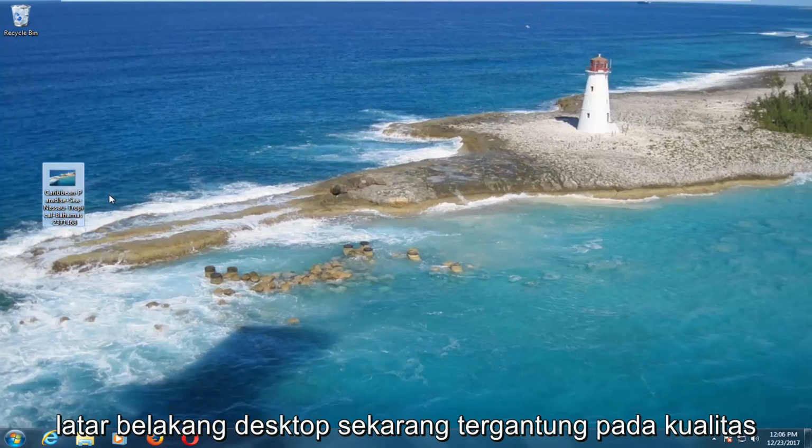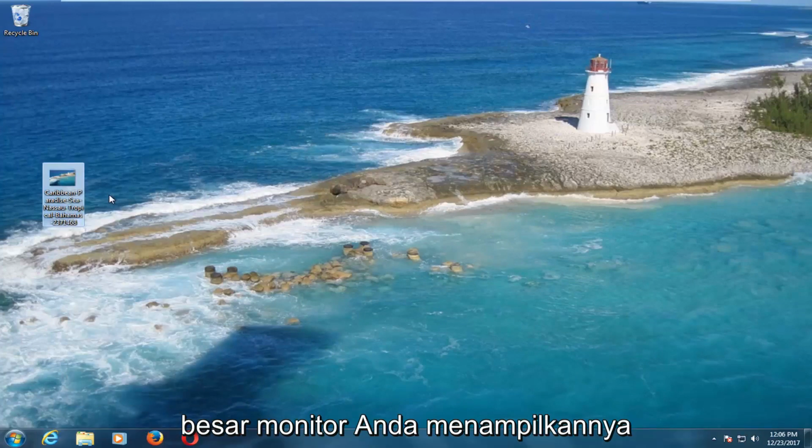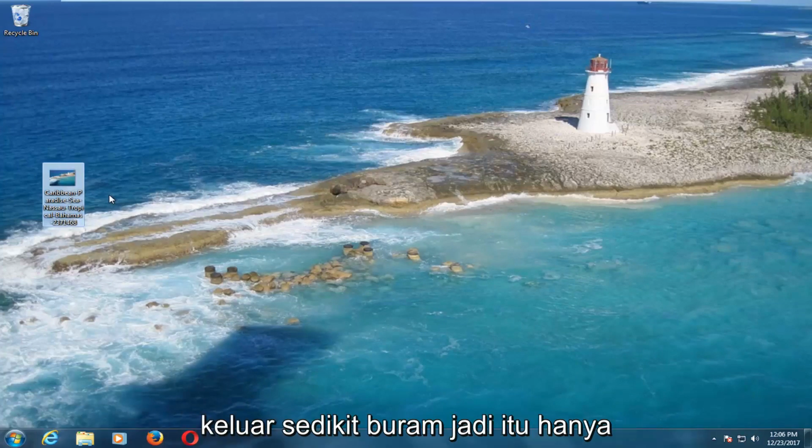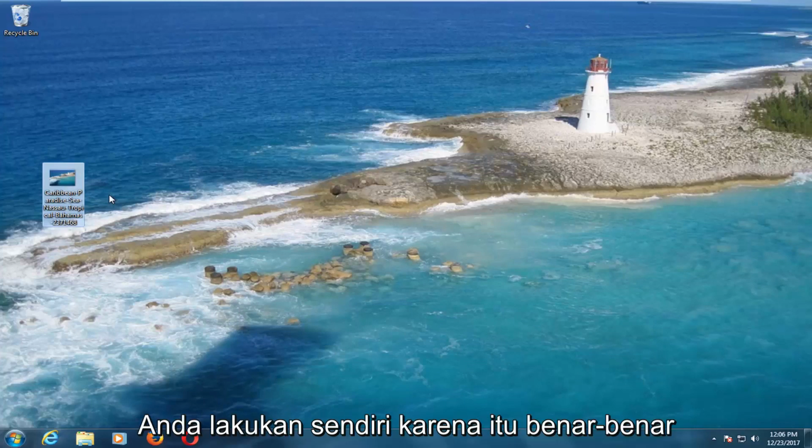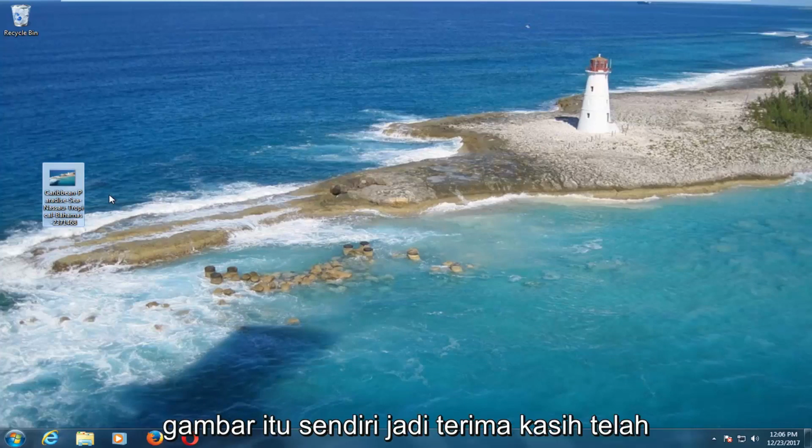Now depending on the quality and resolution of the picture and how big your monitor displays, it might come out a little blurry. So that's just something that you're going to have to deal with on your own because it really depends on how the quality of the picture is itself.